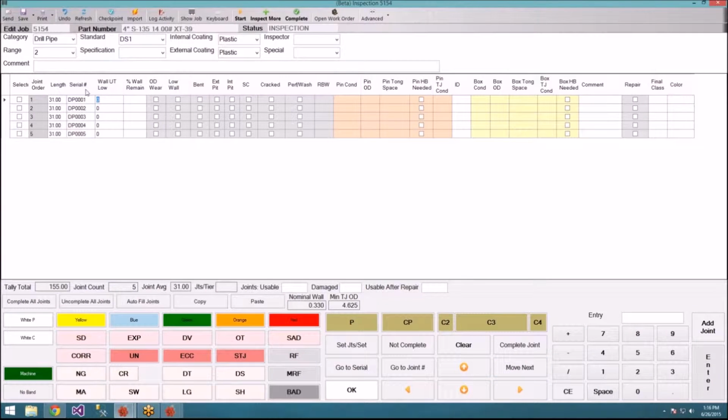And I can start entering my wall util measurement. Now this is calculated based off of the nominal wall, so I'm going to enter in a value here, my measurement, and then it's going to give me the percentage of the remaining body wall based on the nominal wall. So you can use the system to kind of train it. You can train the system to kind of behave a certain way based on your needs. So let's get started with some measurements.